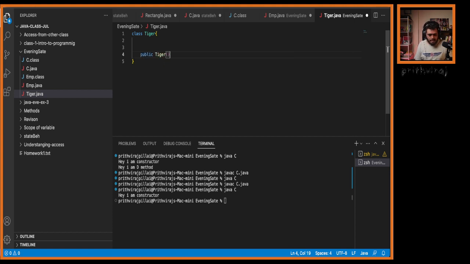Now, let us say tiger will have some value here. What will be the tiger value? It will have, say, tiger name: public String t name. Okay, tiger name, done. So let us keep only tiger name for now. Now what we want to make sure, whenever we create an object, is that the tiger name should always be initialized. We were missing that, right? So let me add one more variable here, say public int t age, the tiger's age also.